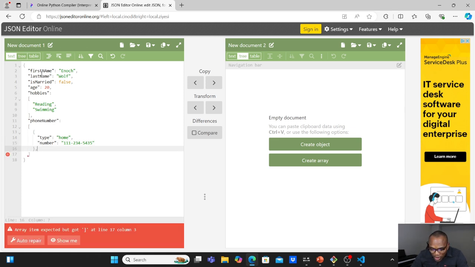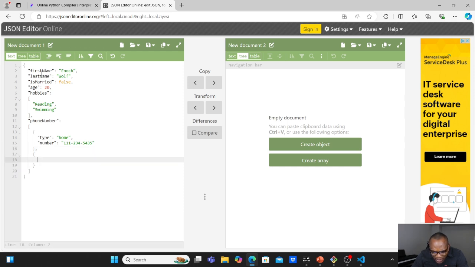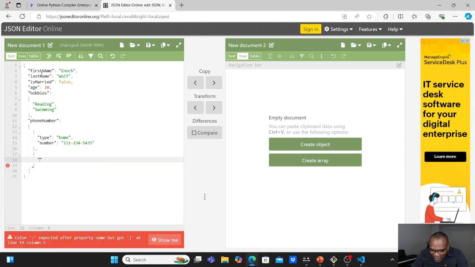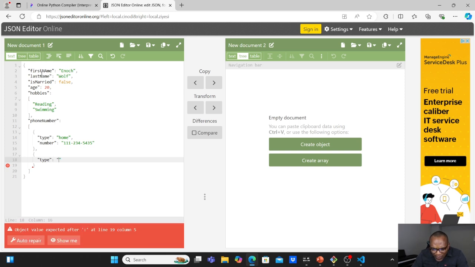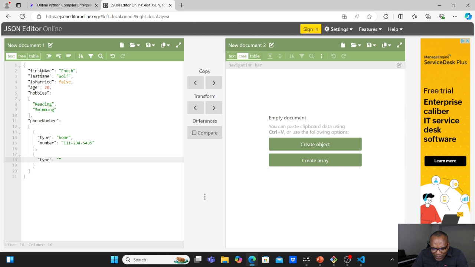Put your comma, then go down, open your curly bracket to start the second one, and you can open your double quote, then your type. Now again, your type, then your double quote. This is mobile.